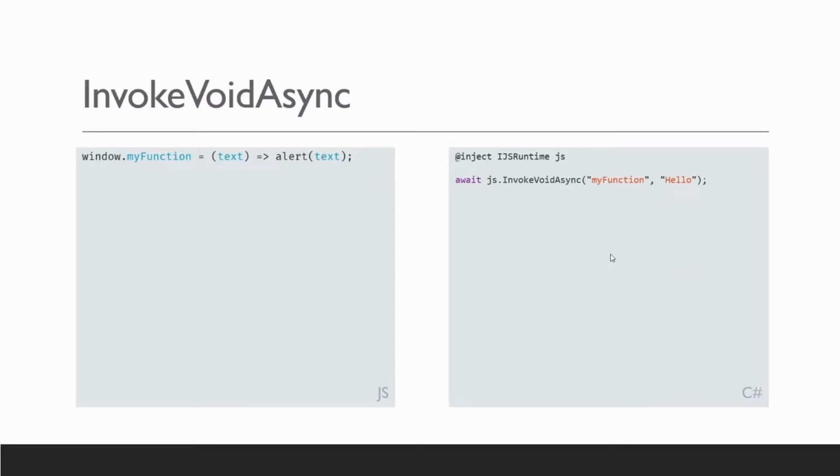So let's take a look at what invoke void async does. For example, here we have a JavaScript file that has a function attached to the window called myFunction. It's going to accept some text parameter and then call the alert function in JavaScript and pass that text to it. So what we're doing here is invoking that native alert box in the browser.